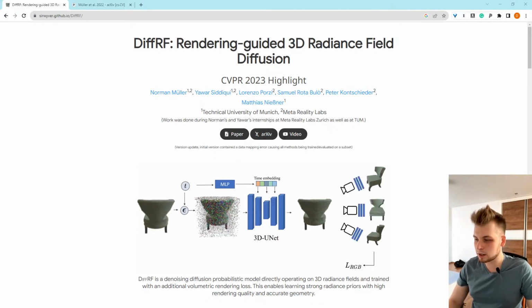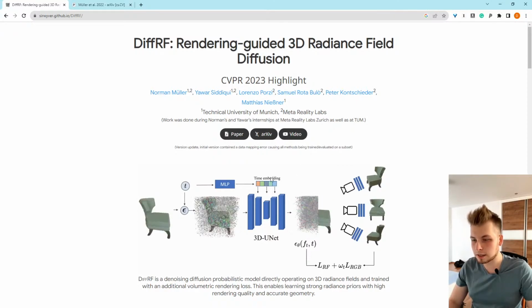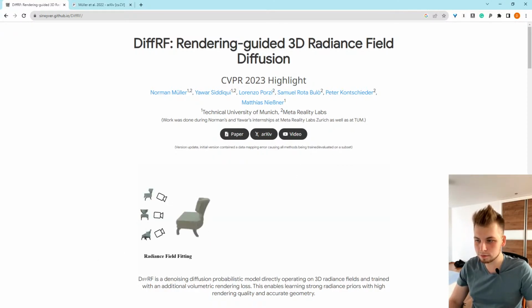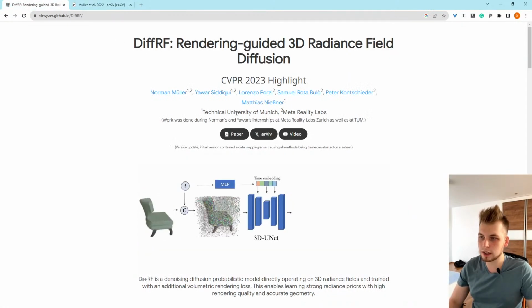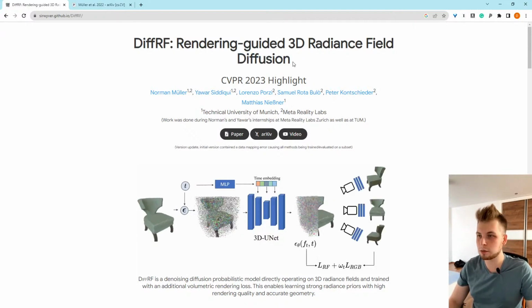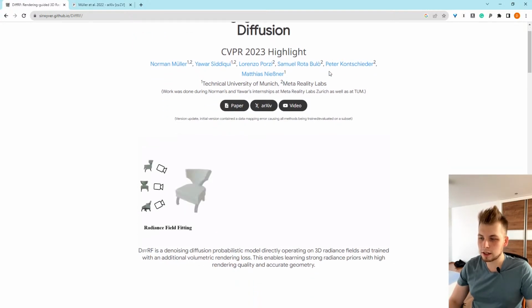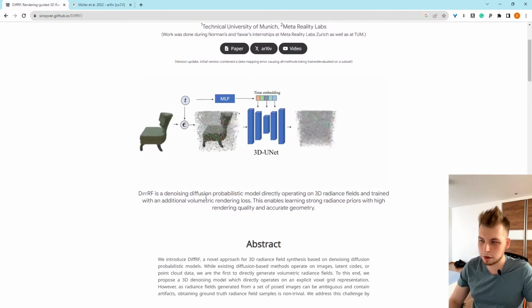So this is not necessarily the newest paper in the world, but it's definitely interesting. I think it was published at CVPR in June. And basically this paper looks at how we can apply 3D diffusion, how we can apply the concept of diffusion that is very popular in 2D image generation to 3D objects. Specifically, how we can create a radiance field with diffusion.